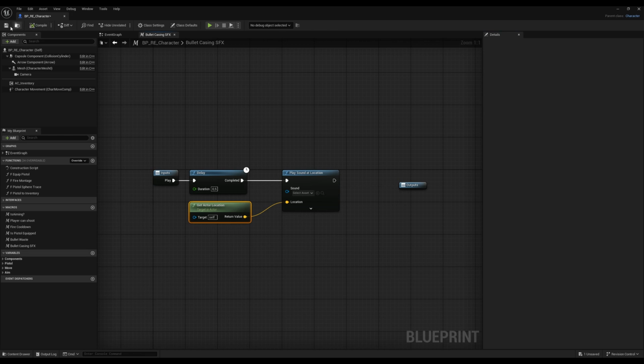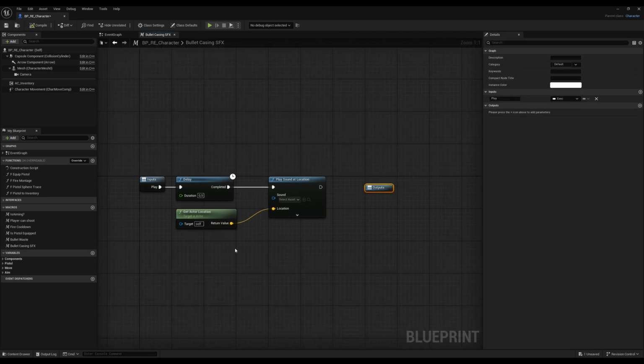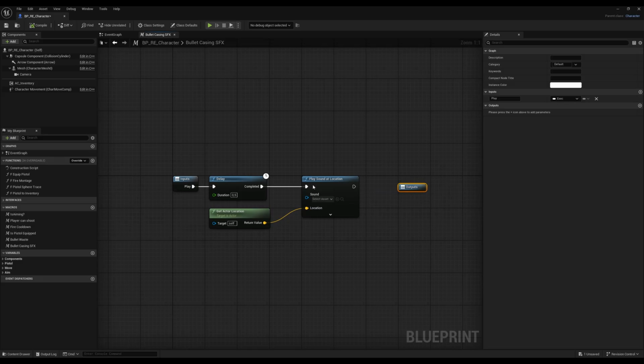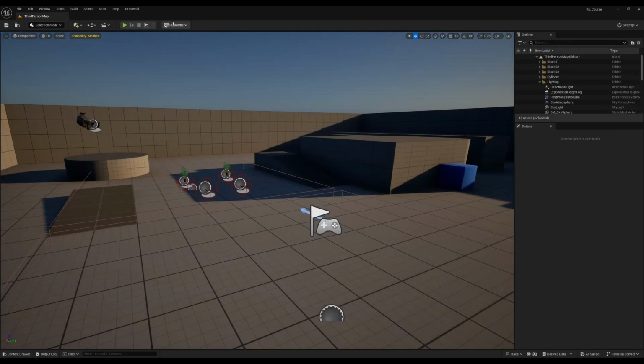So, actor location is enough. We don't need the socket location of the pistol. This is enough. And then we get the casing, bullet casing. SC bullet, okay, bullet shell, right? Yes. So now, let's try it out.